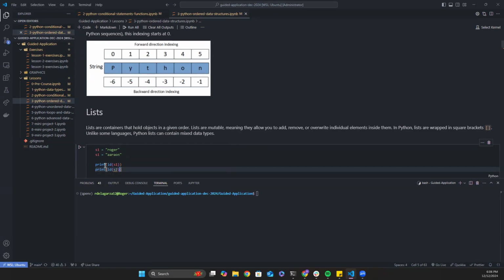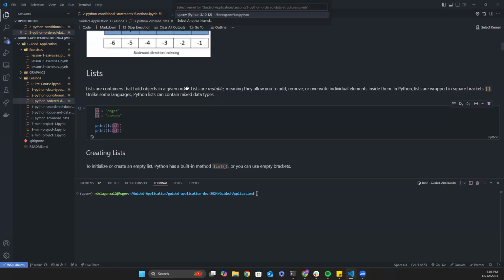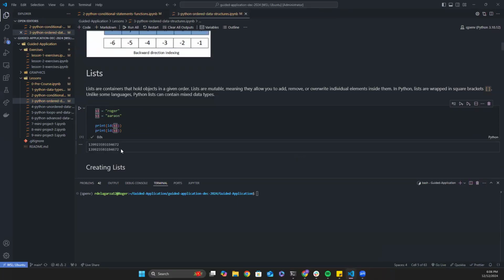They're both S1. All right, and when we run this, we see here that the, let's move this.